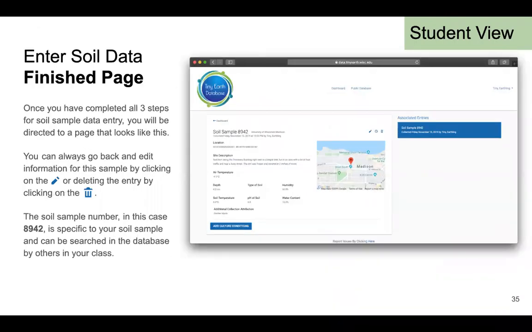And this is what the finished soil data page will look like. At any point, you're able to edit the soil entry or delete it completely by clicking on the icons on the top here. After you've created your soil sample in the database, it will give you a number for that soil sample. And as you see here, the number is 8942. So any of your classmates are able to search this number and add data under that soil sample. So if you have multiple people working from one soil sample, they should just search that number and they can enter other pieces of information under that soil sample.